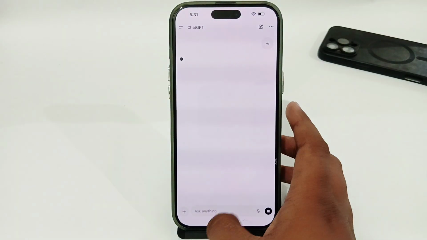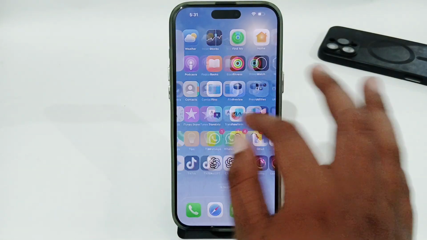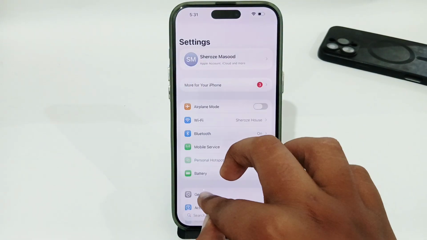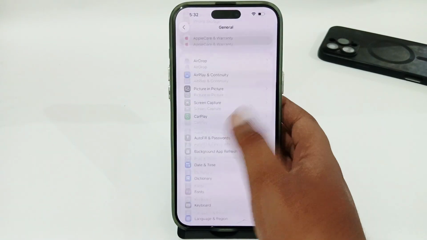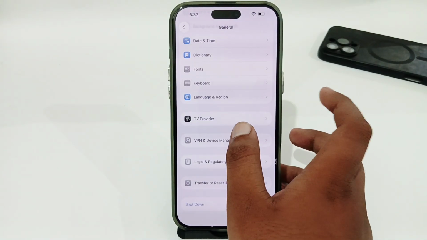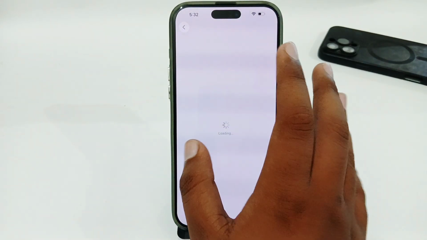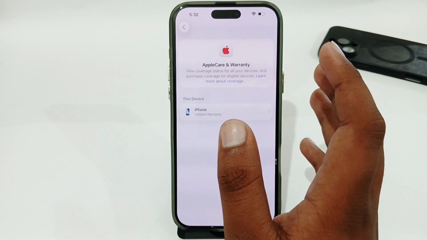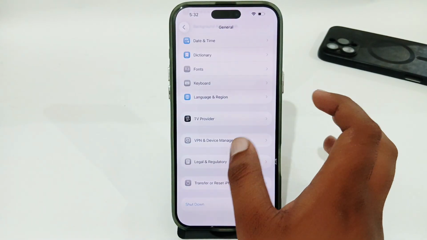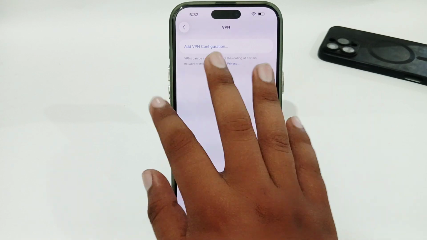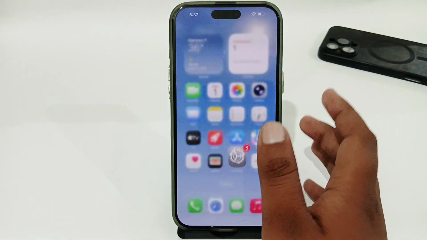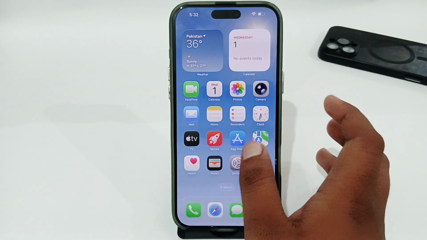If you are still having the same issue, open up your settings, go to General, and then go to the option of VPN and device management. Here you have to make sure that your phone is not connected to any VPN. If you have any VPN here, try to disconnect from it. Once you have disconnected, retry.